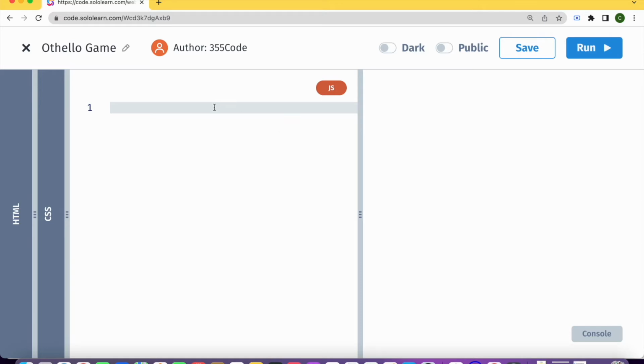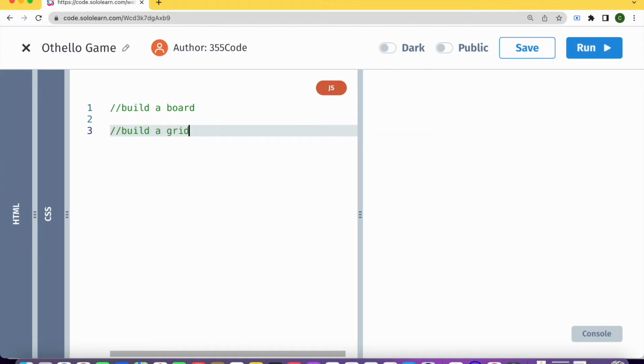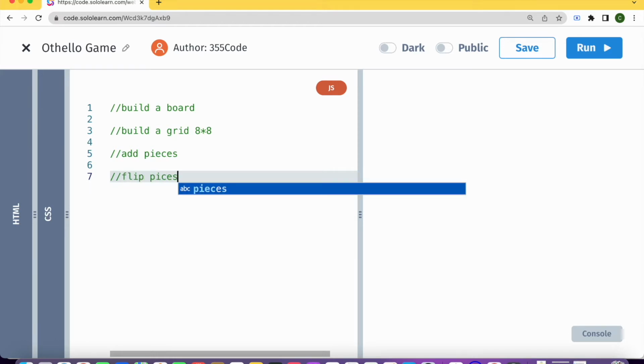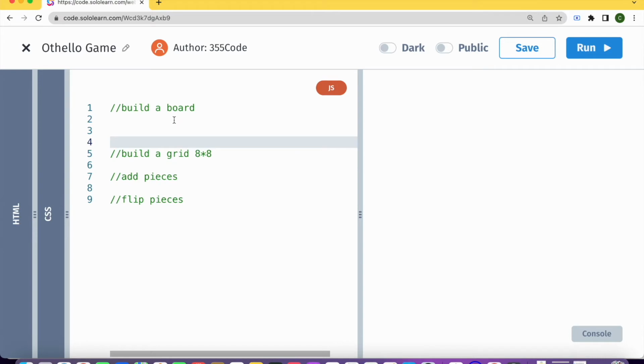So let's get started. Before we actually start coding, let's think step by step about what we need to do for this project. The first thing we need to do is build a board. And then on this board, we need to build an 8x8 grid, and then we need to add pieces, and then we need to give the pieces the ability to flip. So let's go through each of these steps and actually code it out.